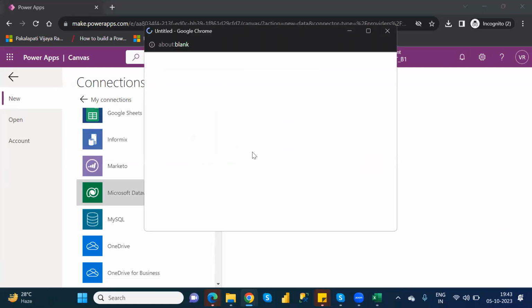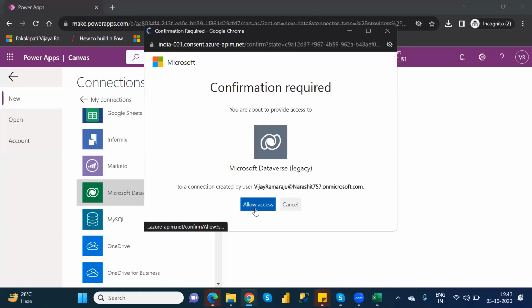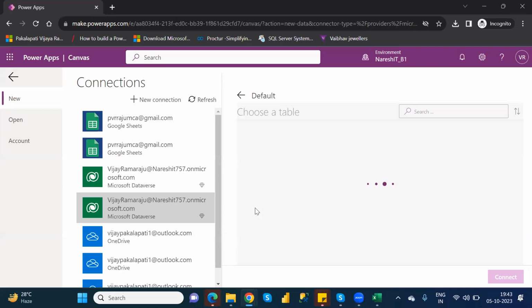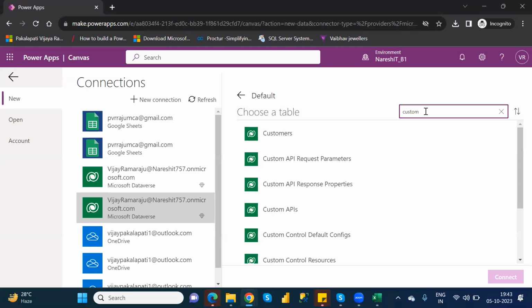And click on create. If you click on create, it is asking for the credentials. You have to give the credentials and click on allow access. Once you click on allow access, there are so many tables in that particular Dataverse. Which table you want to connect, you can type it here, like customer. I didn't find any customer, but I find customers.